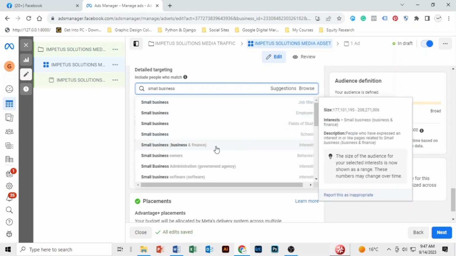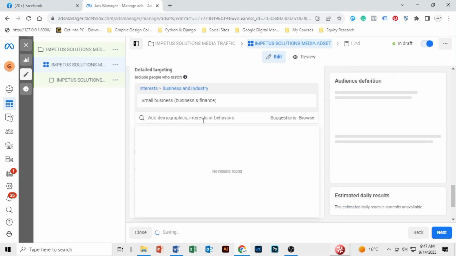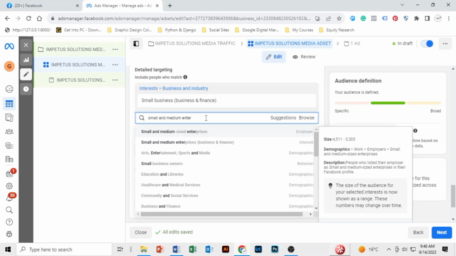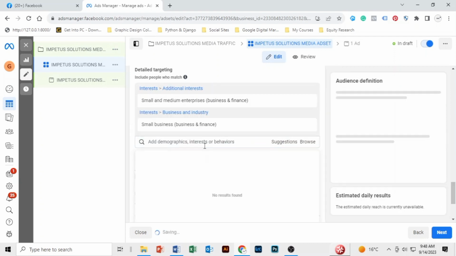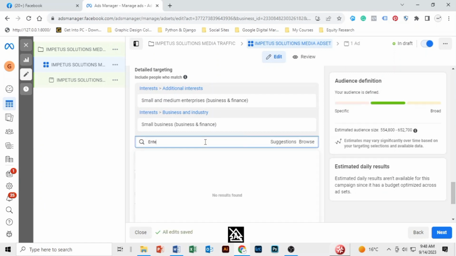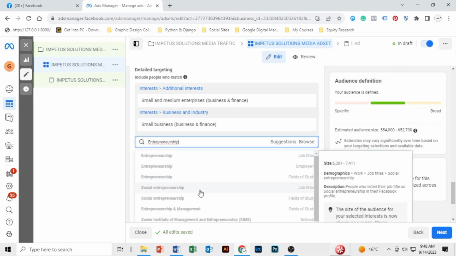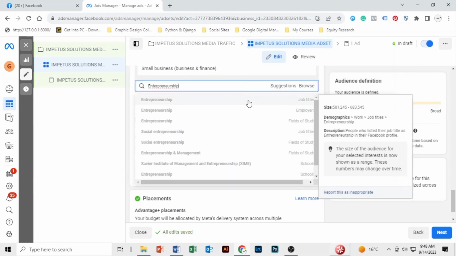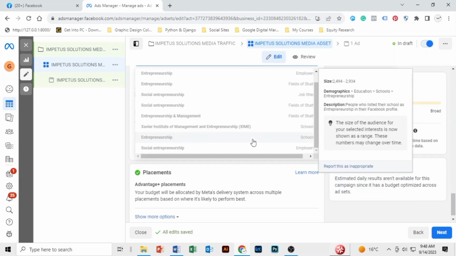So I'm going to target people who have got interest in small business. So here I can just choose that, and I'm going to target people who have got interest in small and medium enterprises. So here I'm going to choose that, and I'm going to target people who have got interest in entrepreneurship, because these people are likely to demand or to require the services of a bookkeeper, right?